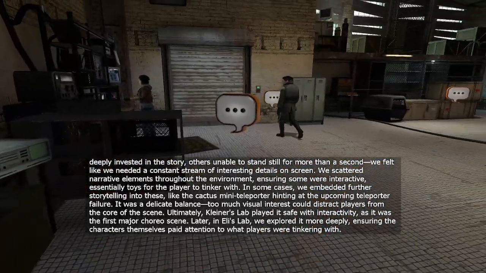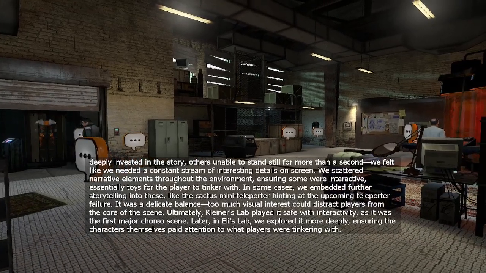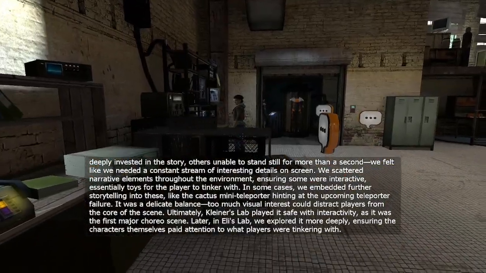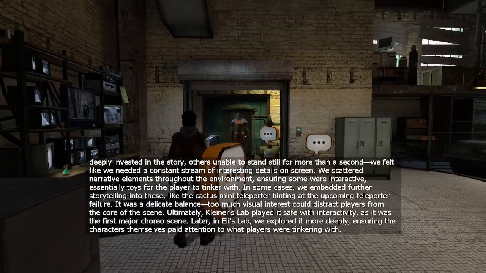Ultimately, Kleiner's lab played it safe with interactivity, as it was the first major choreo scene. Later, in Eli's lab, we explored it more deeply, ensuring the characters themselves paid attention to what the players were tinkering with.